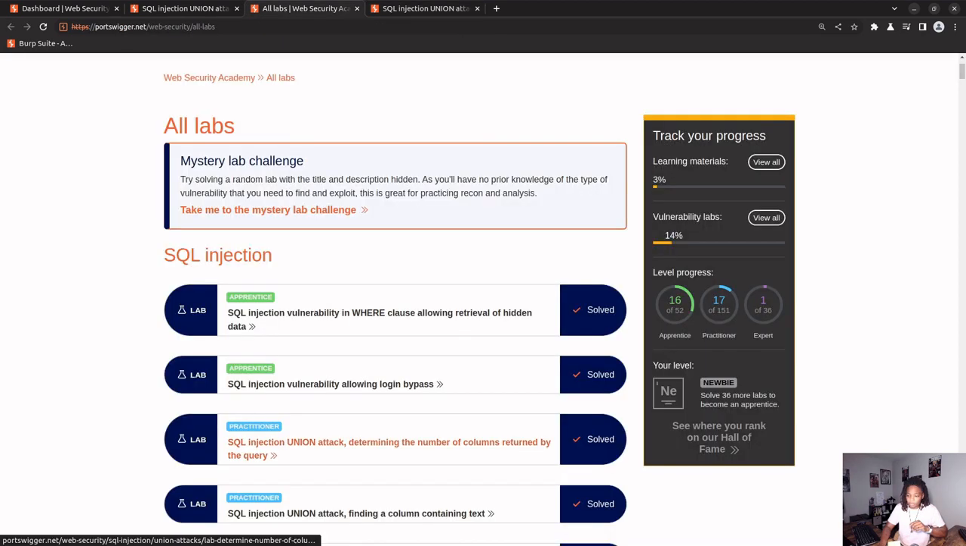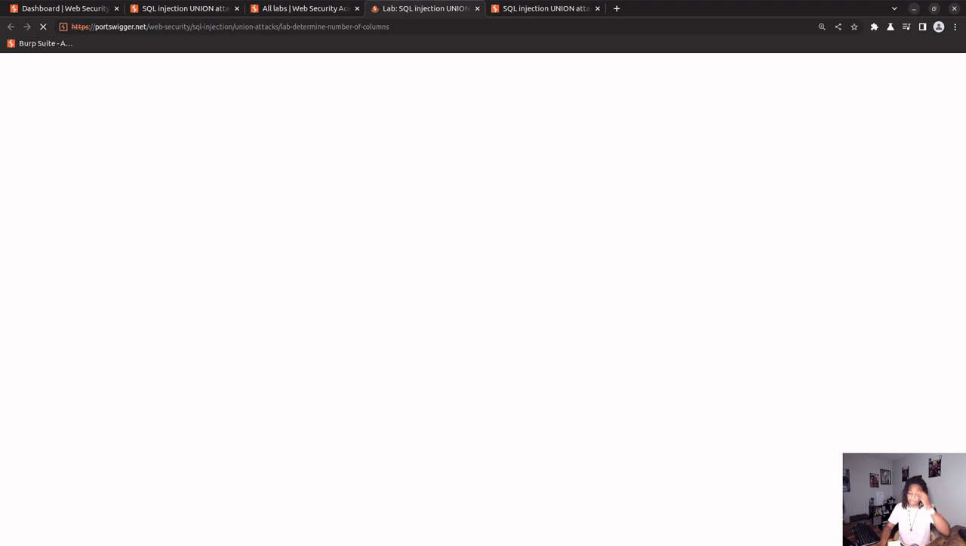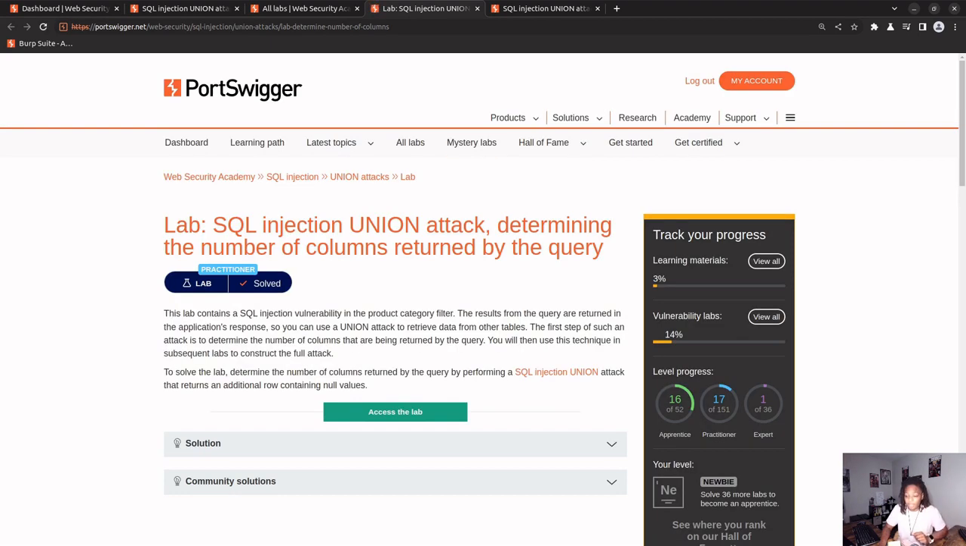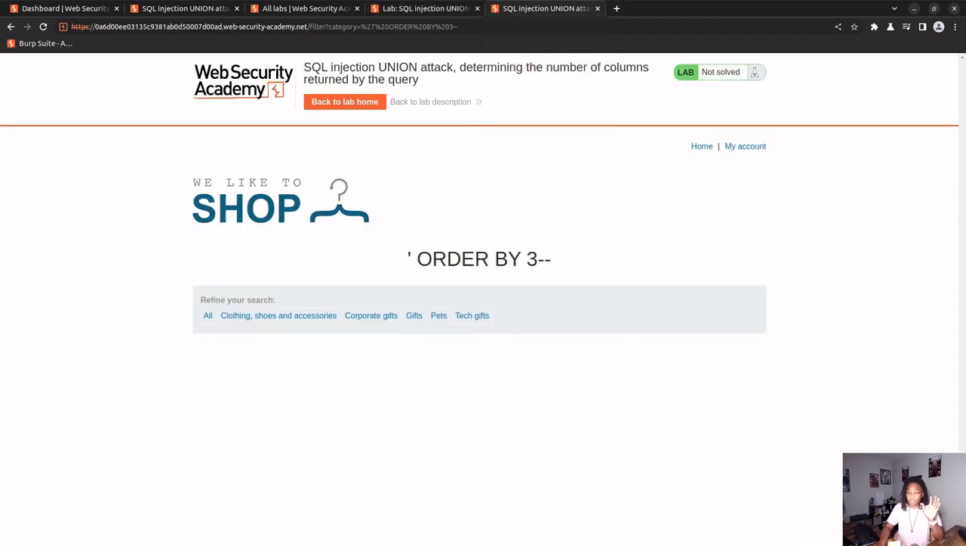So what I need to do is bring this back up, because there's something to solve the lab. Determine the number of columns, which you did. Return by the query by performing a union attack that returns an additional row containing null bytes. So I know the number of columns, not null bytes, null values. I know the number of columns, but I don't have that null value. I don't have anything popping up.